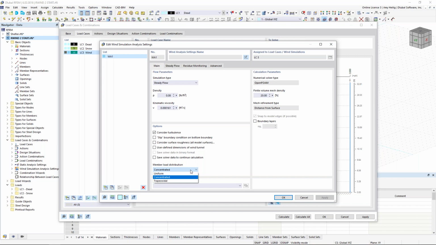We can decide here how we would like the member loads to be distributed. Concentrated is the default here. I would say this is maybe the most accurate, where we're going to get point loads at every FE mesh point. But we can certainly change this to uniform or trapezoidal for a more simplified application, where those loads will be averaged out along the length of the member.